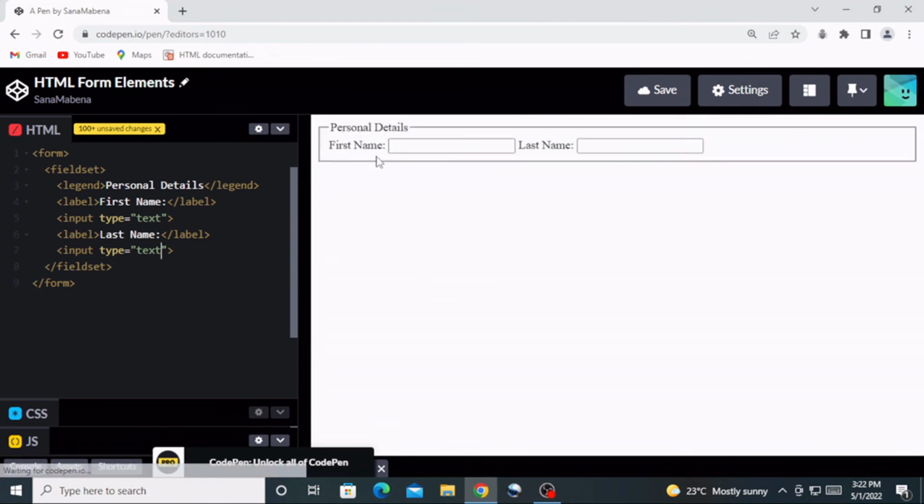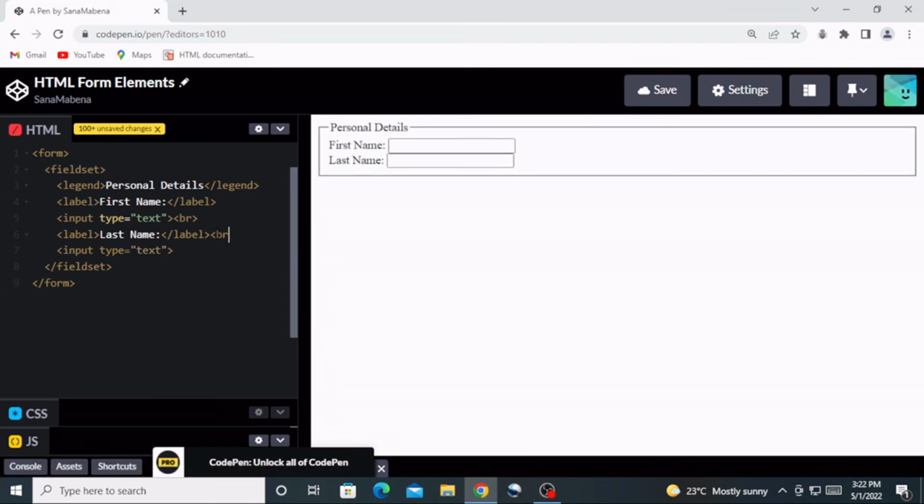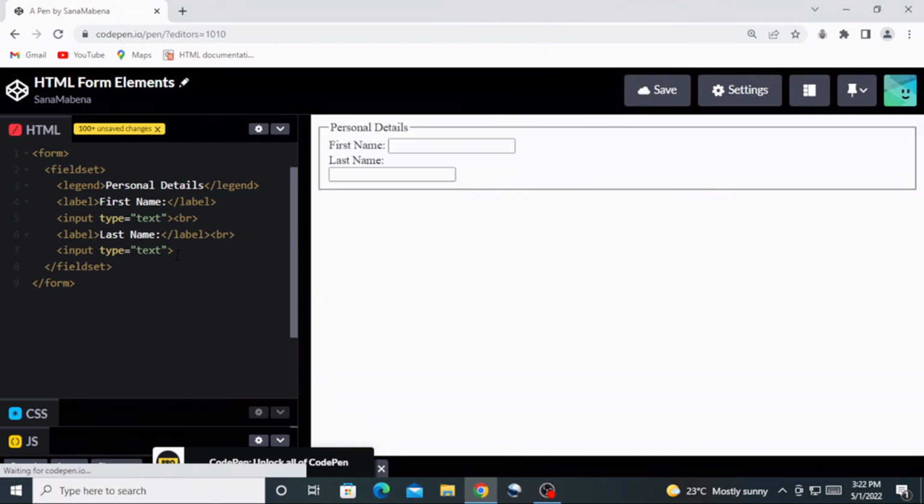So the user will have an area to type in their first name and an area to type in their last name. Let's just use, I think, how about we just use the line breaks? Let's use the line breaks so that everything is arranged differently, like so.